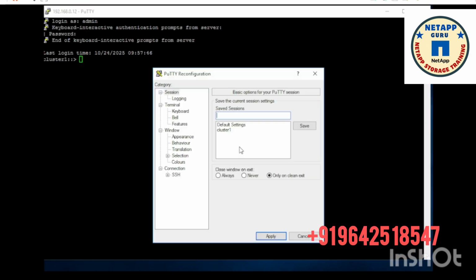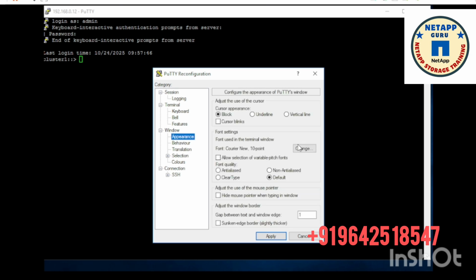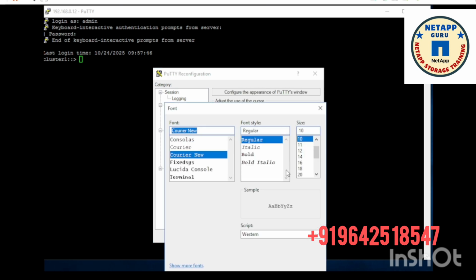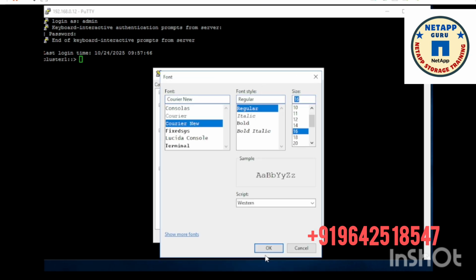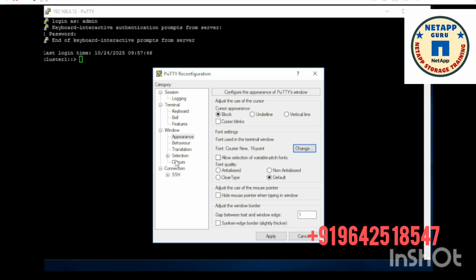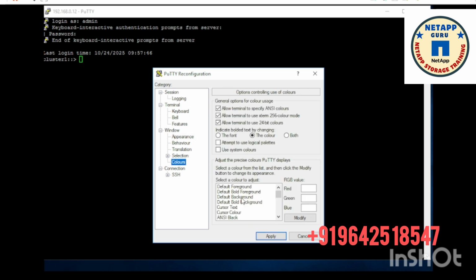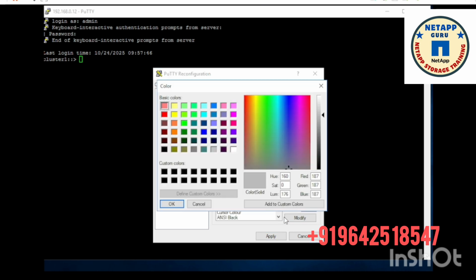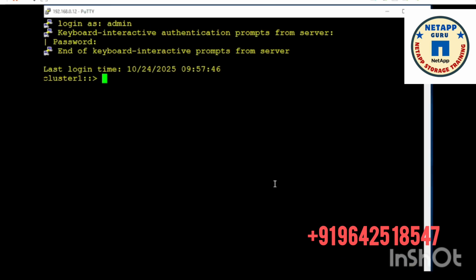I will change some settings. I'm going to change the font size first, and make it 16. I'm also going to change the font color to yellow. So this is the color that I'm going to choose.